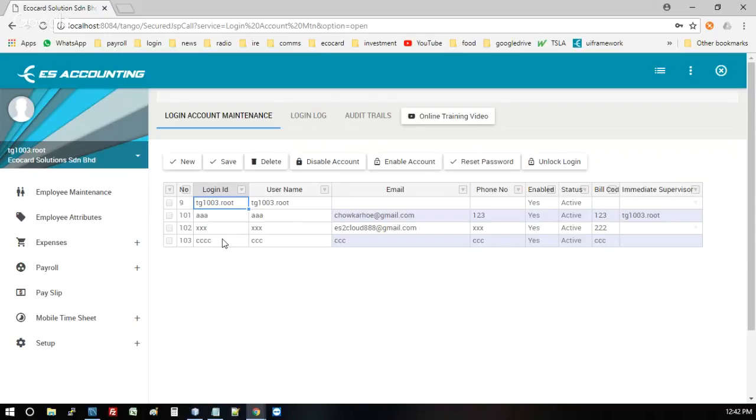Now, how do you identify which account is a super user and which is not? Any account whose number is 9 is a super user login ID. You cannot have 2 login numbers that are number 9. You only have one in any license. There is only one.